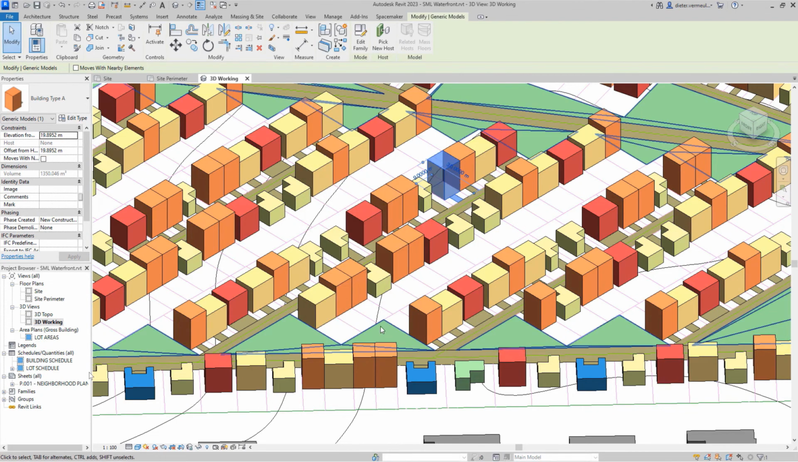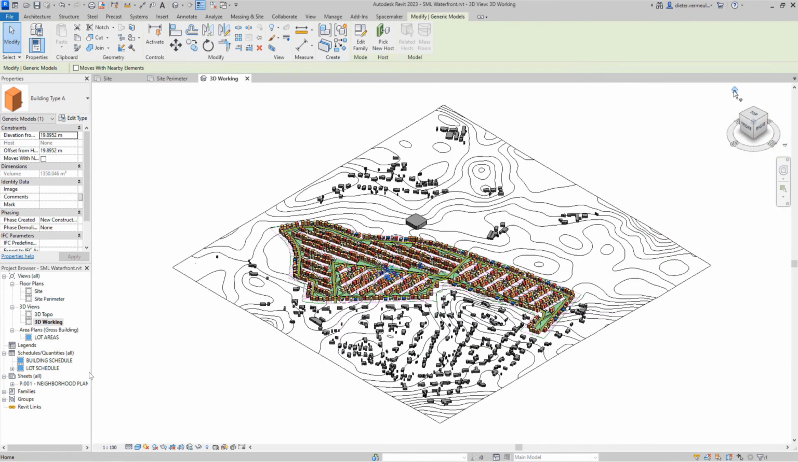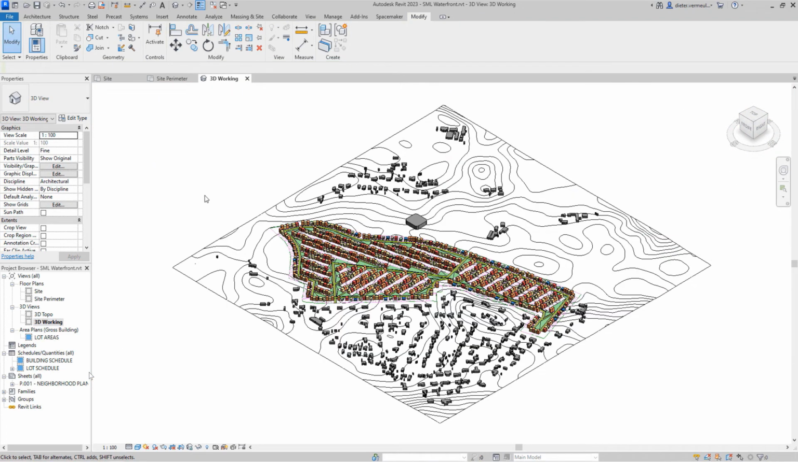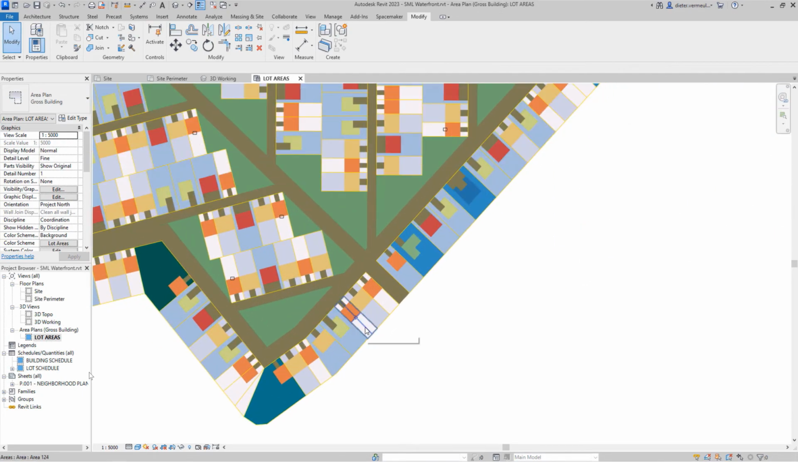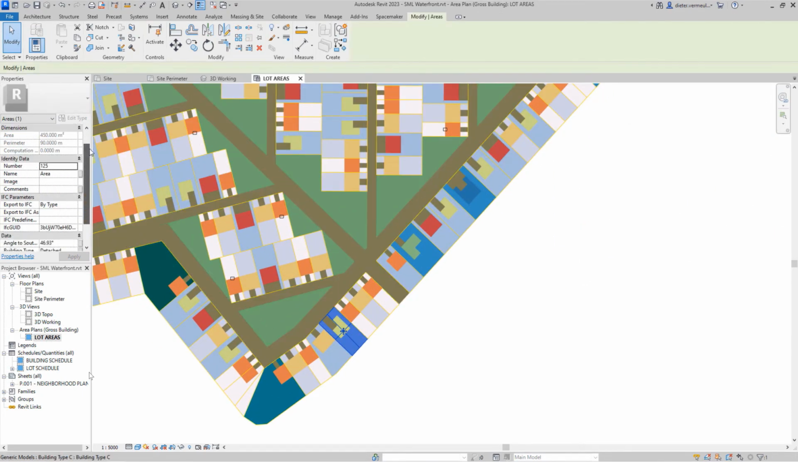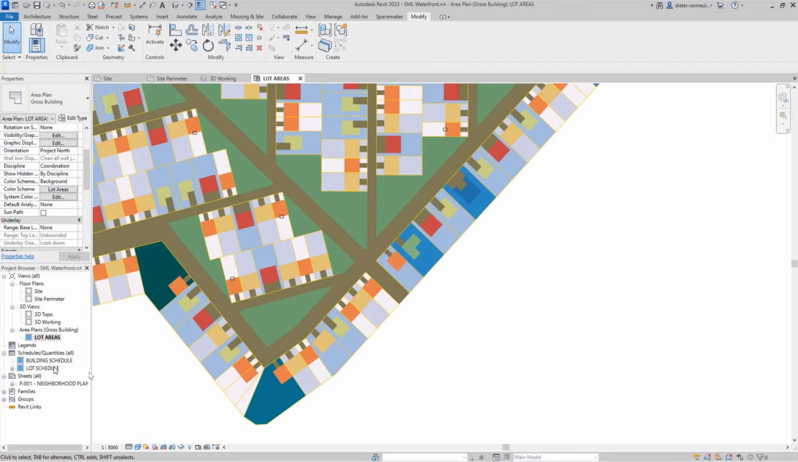And at the end, we also get this automatically generated lot plan, which looks like this. So the moment you make sure that all of your view settings are properly done in Revit, you get these nice colors that indicate which are the biggest lots, which are the smaller lots.